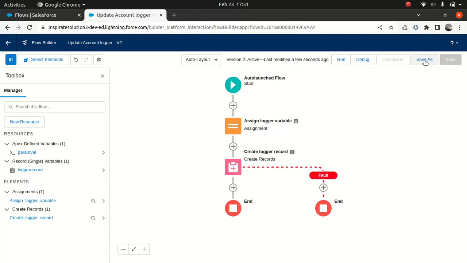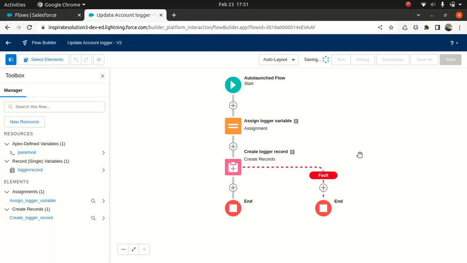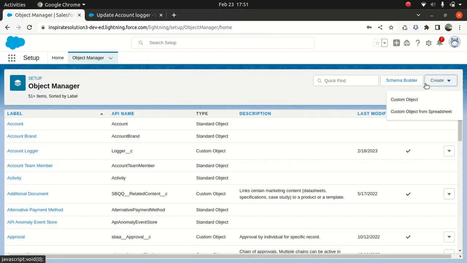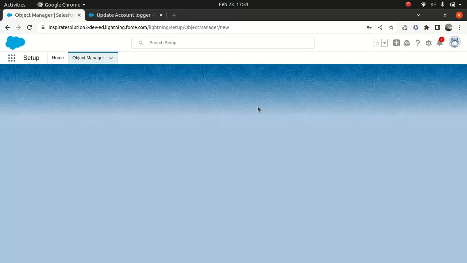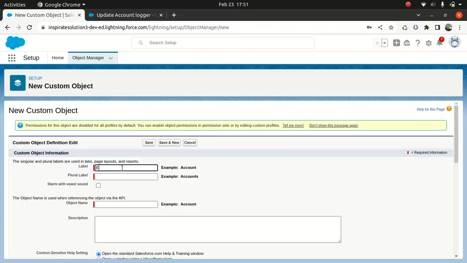Okay, so I will do save as version now. And what I'll do, I will go to Object Manager. Let's quickly create a custom object called error logger, so that we can log an error. Obviously it's good practice to log somewhere.